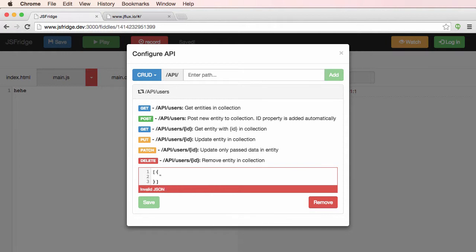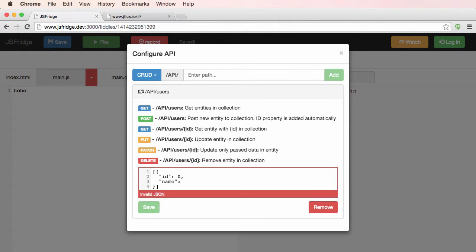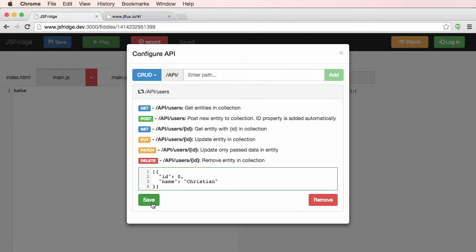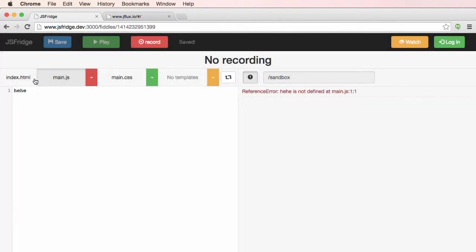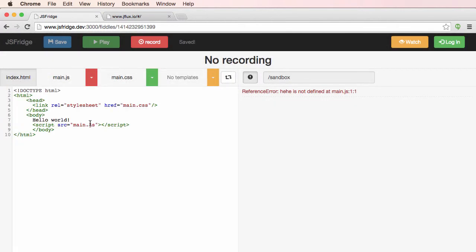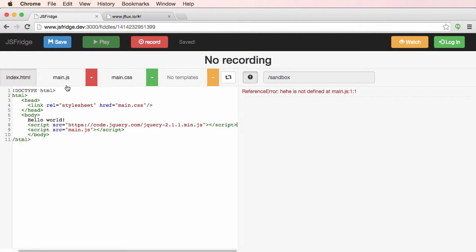So if I do that now, ID, say 0, and let's just add a name to this entity. Let's just use my name, and I can save this. So what we can do now is go to index here, and let's add jQuery just for convenience. And I have copied that to my clipboard, and just like that.